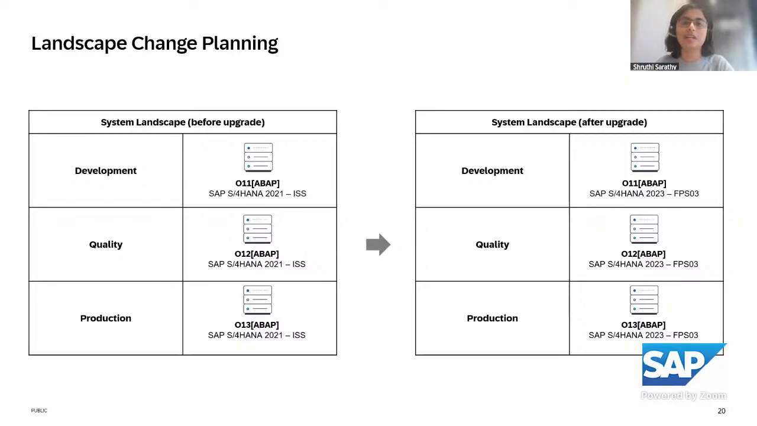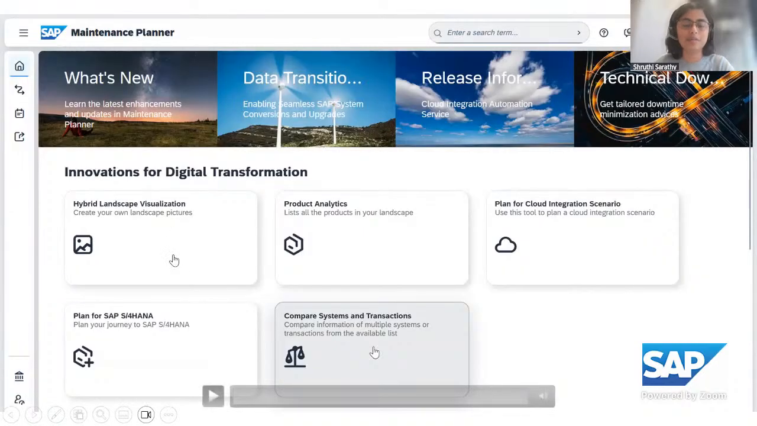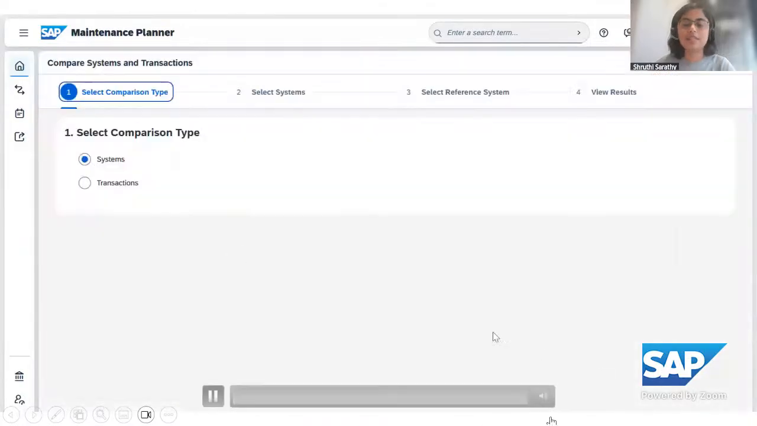Then we also have track creation, which allows for a more unified planning across the systems of a particular landscape if they're not identical but quite similar in nature. Let's dive into these two functionalities and see how they work. But before we begin, how do we know whether a couple of systems are similar or not in nature? To identify this, Maintenance Planner has provided a new capability, which is to compare systems and transactions. With this, you can either compare a set of systems or a set of transactions.